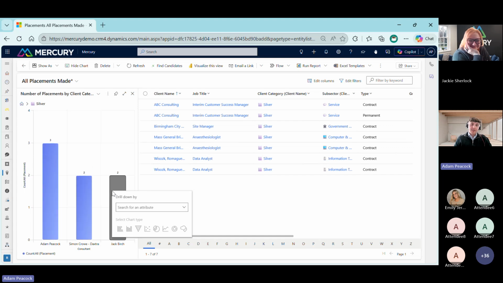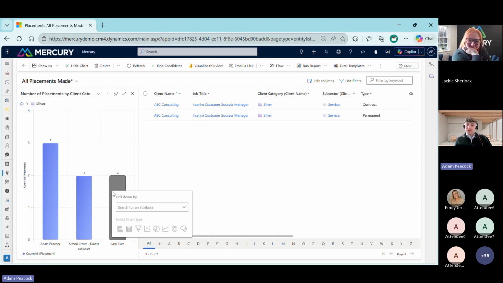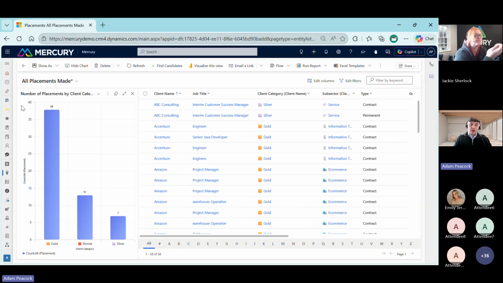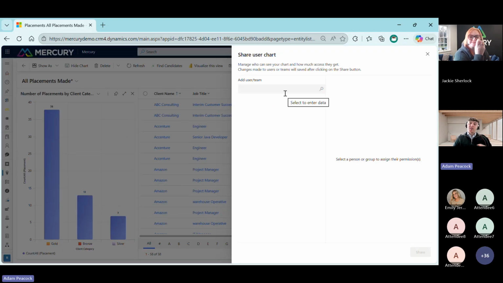If I select Jack, the placements on the right are just going to show Jack's placements. And again, you can keep drilling into that information. If you want to get back, you can just go home. Once you're happy with the kind of charts you've created, click the 3 dots and you can share. This will load up again, so you can share that chart with the users and the teams. Always remember you have to share the view, the chart, and the dashboard for them to see it in a dashboard.